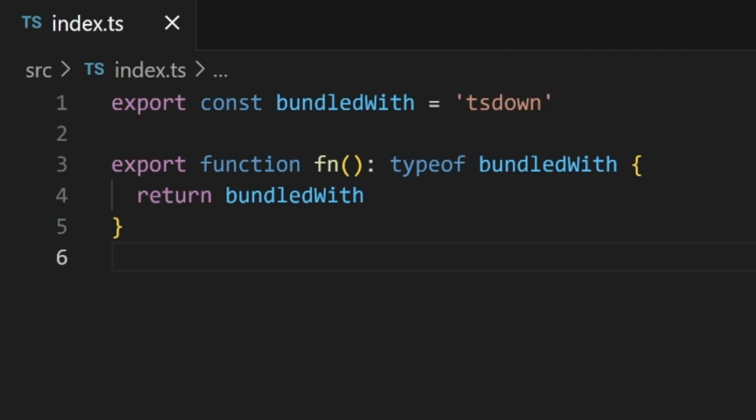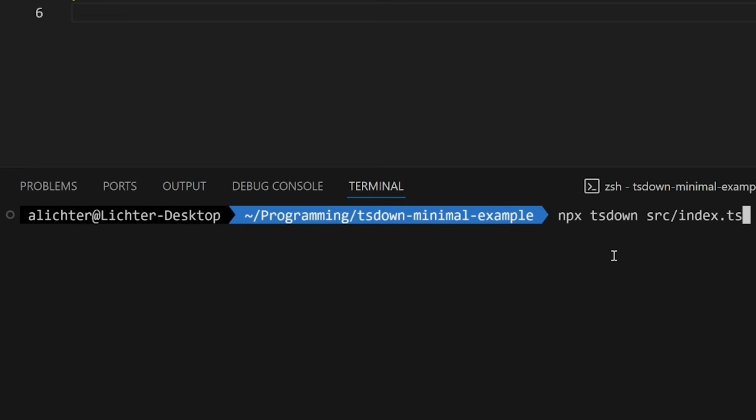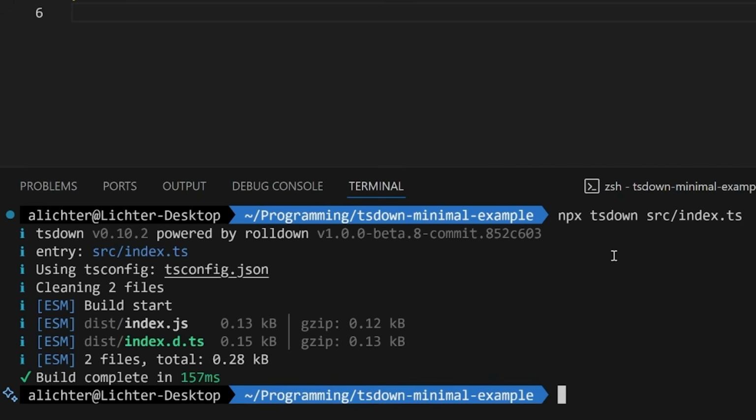The best part is, well, to get started, you don't even need anything. You don't even need configuration. To show that, let's take this very simple TypeScript file, and if we want to bundle that, then all we have to run is npx tsdown and then point to that file. And after that, in just a, well, blazing fast 157 milliseconds, we've not only bundled it in ESM, but also provided the declaration files, so TypeScript support.